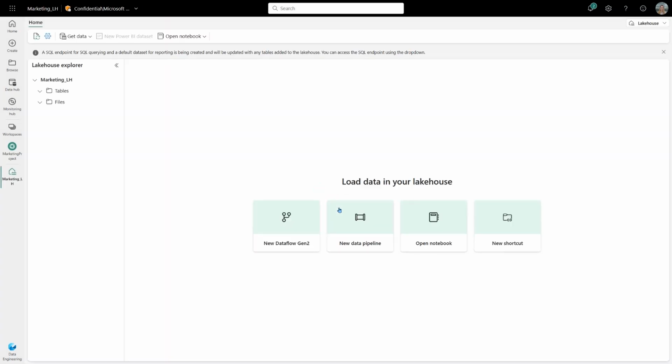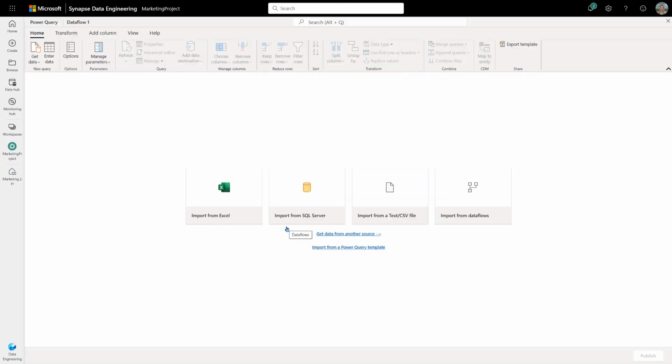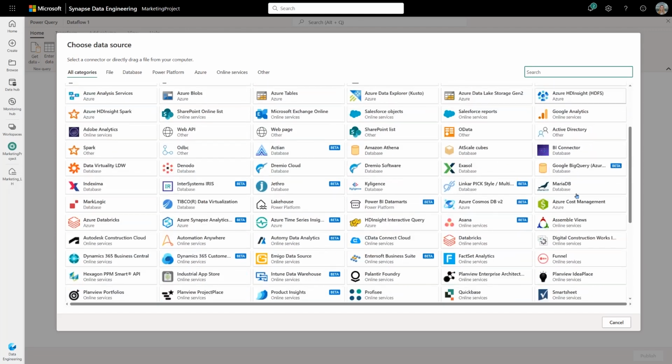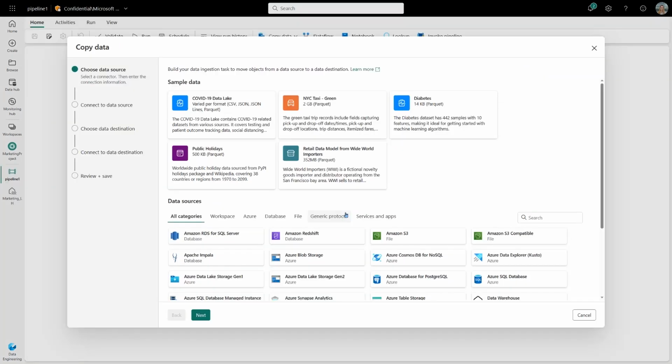The Lakehouse is a new experience that combines the power of the lake and warehouse and is a central repository for all Fabric data. I have a variety of options to bring data into the Lakehouse. I can simply upload files and folders from my local machine. I can use data flows, which is a low-code tool with hundreds of connectors, or I can leverage the pipeline copy activity to bring in petabytes of data at scale.